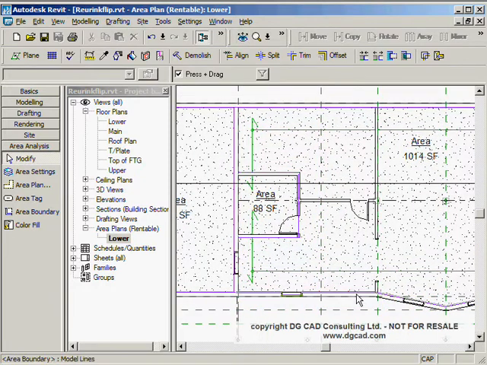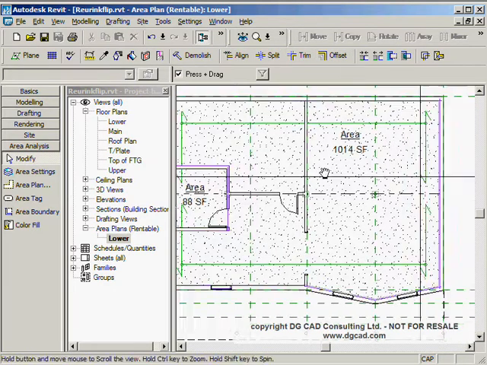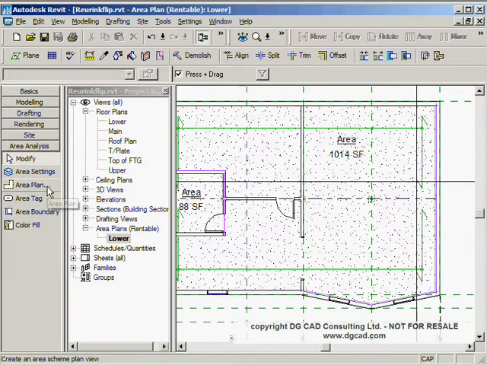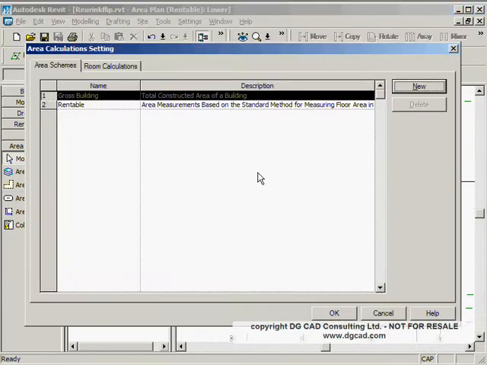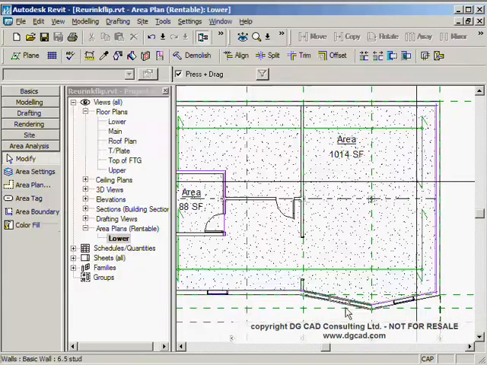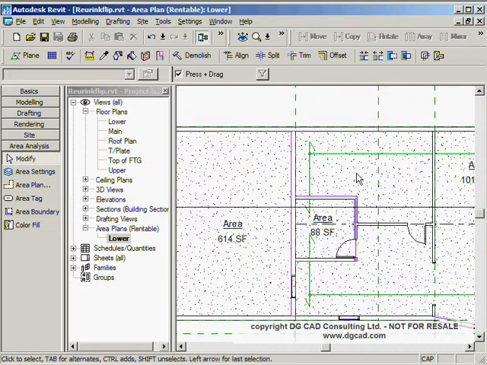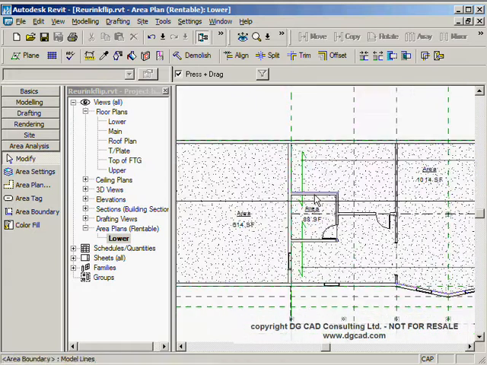From there on in, you can click on these bounding lines, and you can use your align and split and trim and extend very much again like in sketch mode. You can also have a look inside of your area settings dialog to create different schemes. You can also use your color fill to drag and drop those in for space planning, create a legend, and have them show up different colors depending on how you want to do that. But at the lowest level, here we have our area plan.